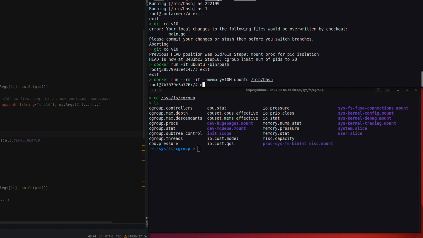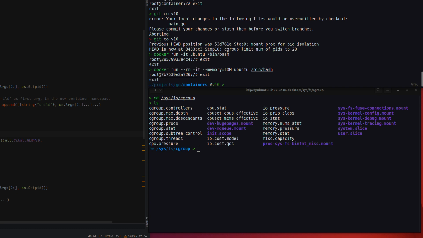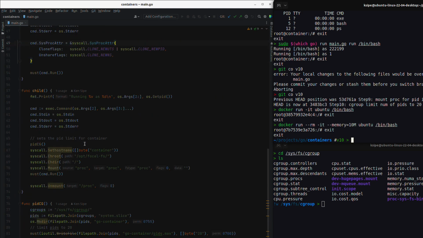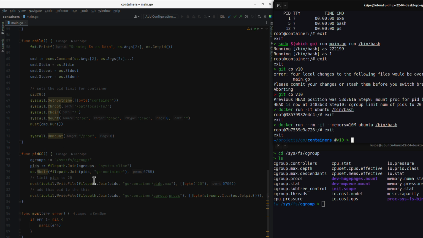Okay, so let's exit out of our container. We are now going to attempt to control the PID count within our given container. So let's make a few changes here. There's a lot to do, so to speak. We've already seen most of this. The one change here is this PID CG.